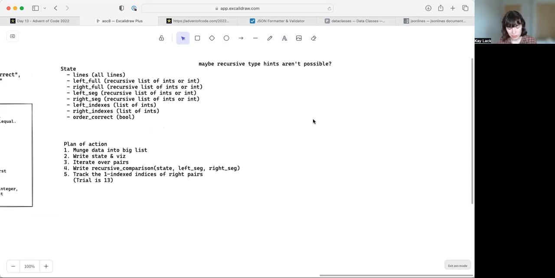I'm just going to spend a moment thinking about my visualization. I think left full. No, let me have the short ones at the top. Left seg, right seg. Order correct. I want to have these same length. Order correct. Left full, right full.